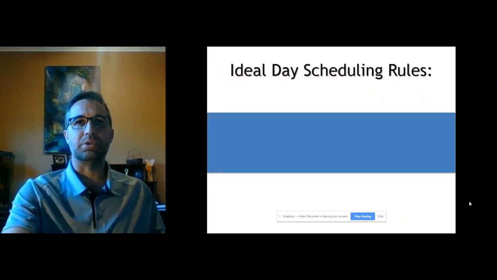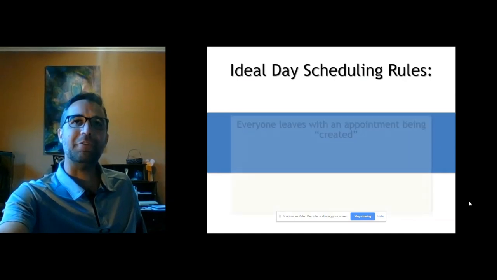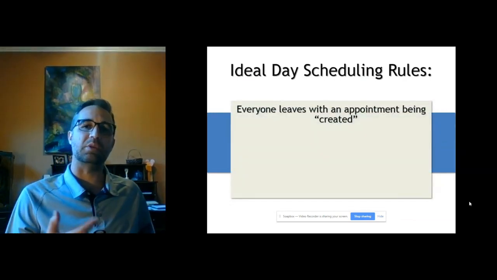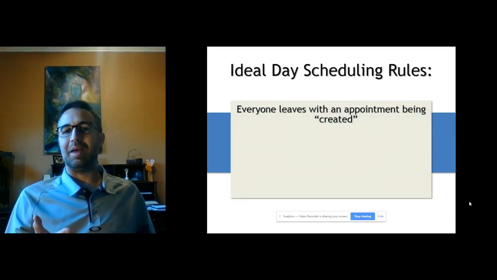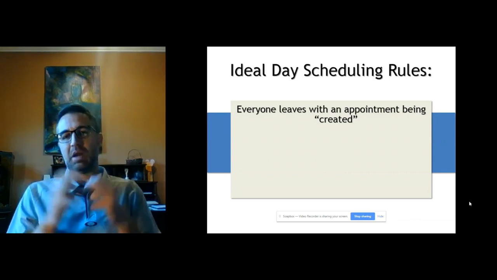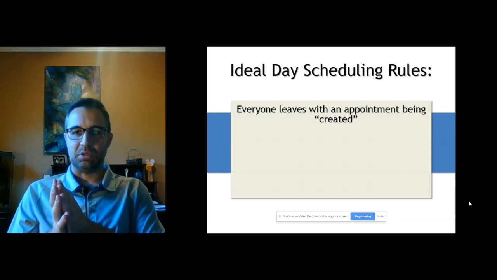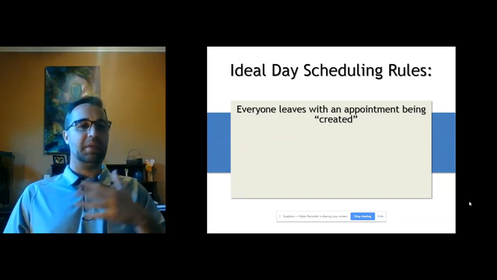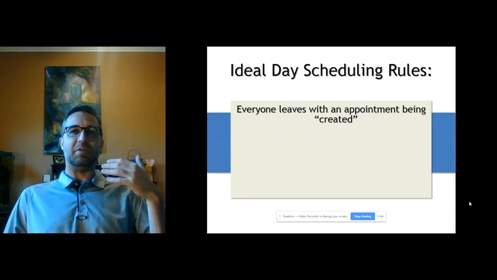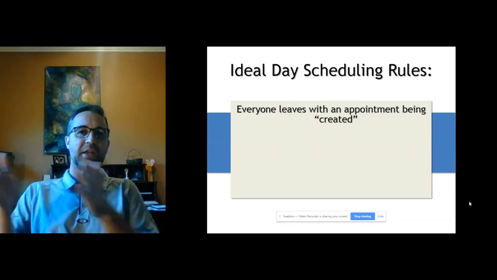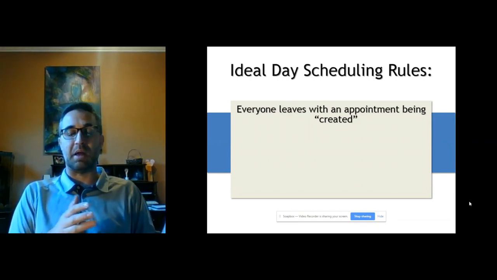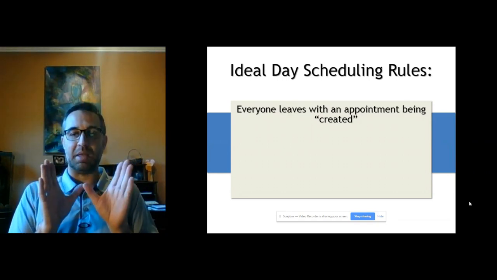Let's look at some rules. My first one is that everyone leaves an appointment being "created." What I mean by that, notice that created is in quotes. So created, not scheduled. So if a patient comes out that their next visit would be a hygiene appointment or a doctor appointment, doesn't matter. I'm going to create that appointment in my schedule.